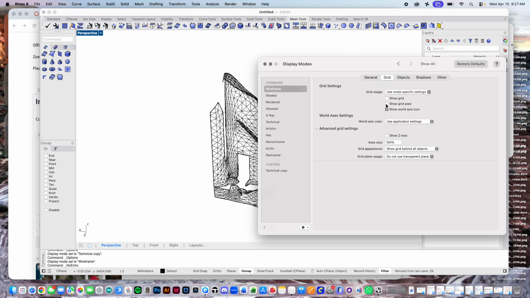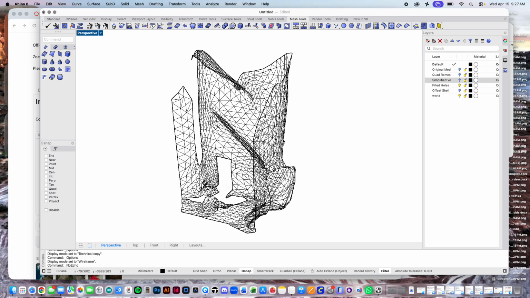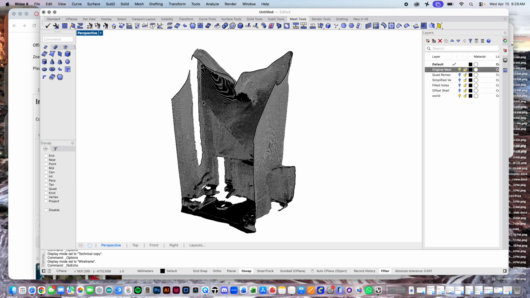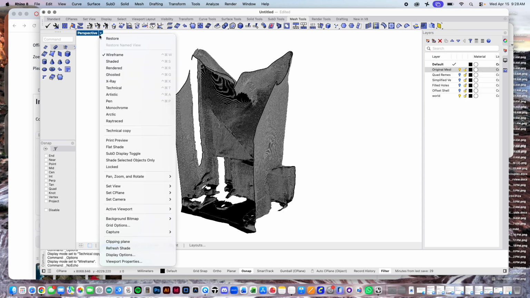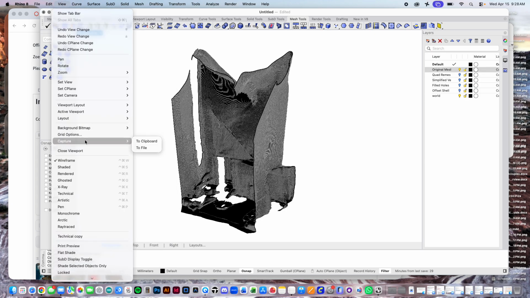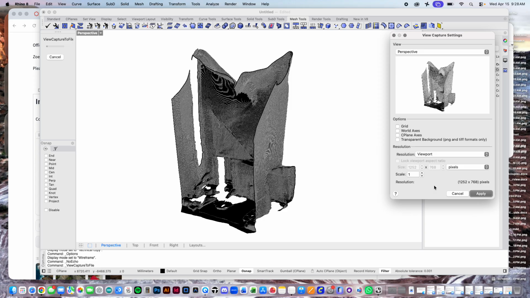Show grid, I'm going to turn that off, turn those things off from my screen. All right, so what I can do is tweak some settings and get this exactly the way I want. And then from there, if I want to take out images, I can turn on a layer. I can say this is on wireframe, and I can say view, capture to file, and I can tell it I want the viewport, so in this case it's saying, okay, it's the perspective view.